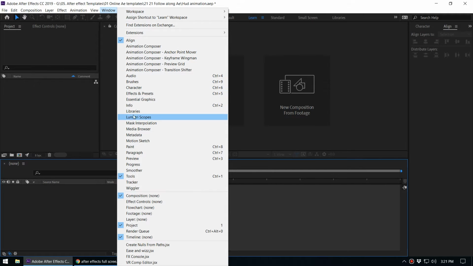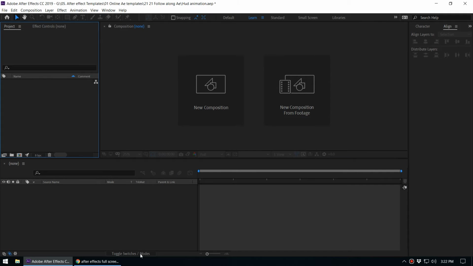And you can see these are the default panels that come with After Effects. You may not see these things in your software because these are third-party plugins. That's a different topic, and I'll talk about these things in a future video. So let's start with this After Effects software.